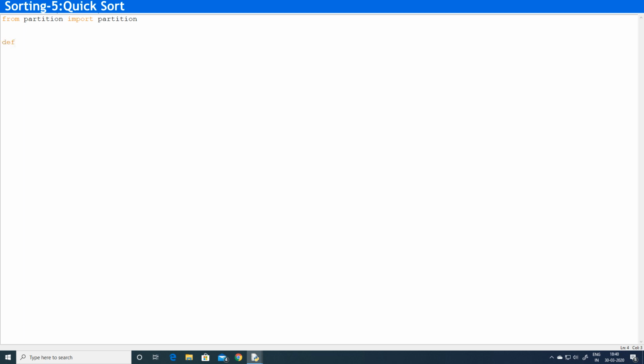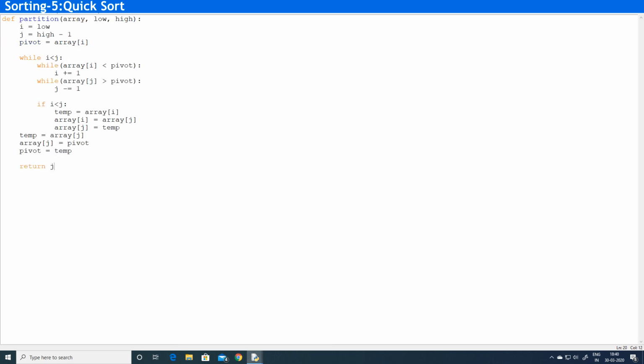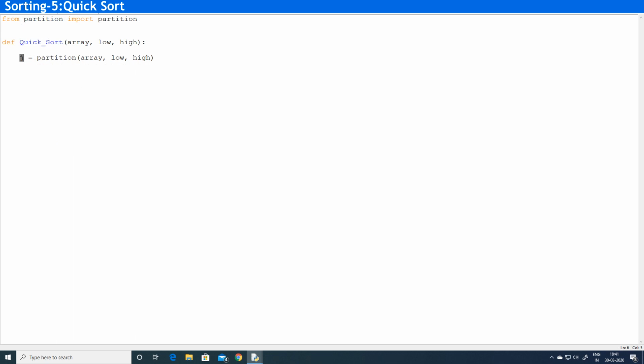So we'll write the quicksort function. So def, I'm calling it quick underscore sort, quickSort, and I'm passing array, low and high, the same arguments which we passed through the partition function. So what we are going to do in quicksort, we are going to first find the value j from the partition function. So j is equal to partition array, low and high. So if you remember, this j is the same one which we returned in the partition function. So we have that j right here.